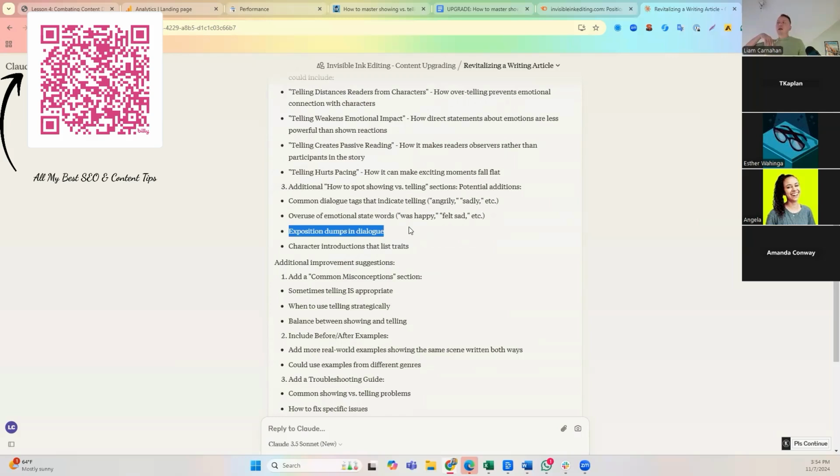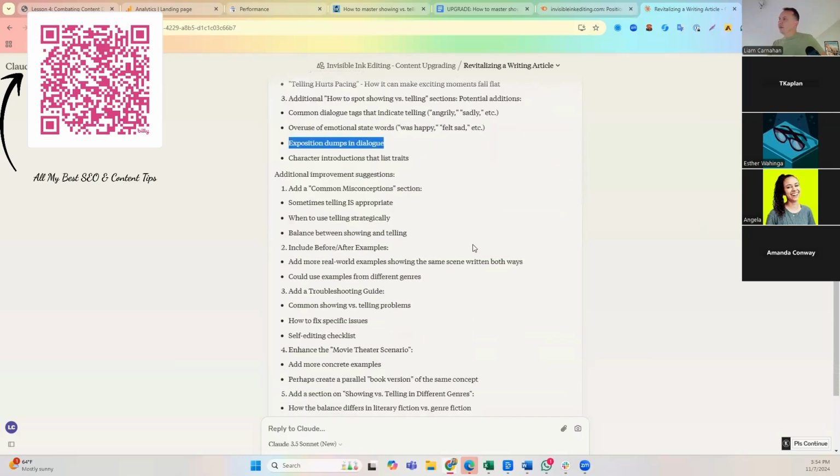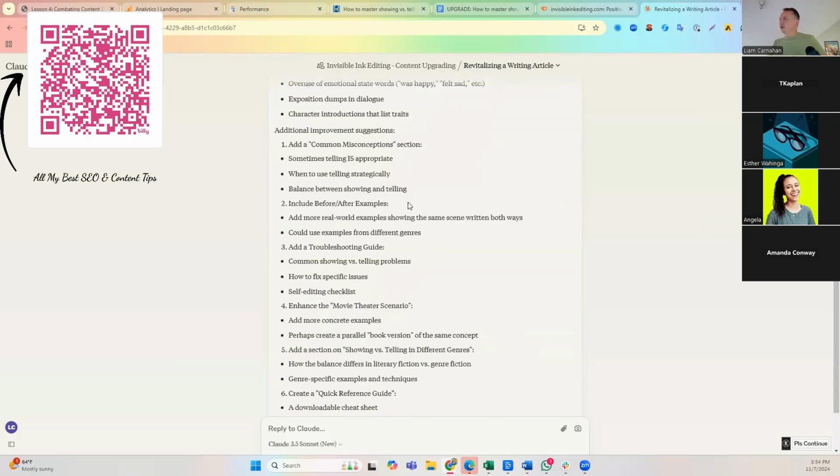So I'm actually going to add a whole section about that. I'm not even going to put it here. I'm going to put it in a special section about exposition. And then what else do we have? Common misconceptions section. That's an interesting idea. Yes, sometimes telling is appropriate. I agree. We're going to add that too.